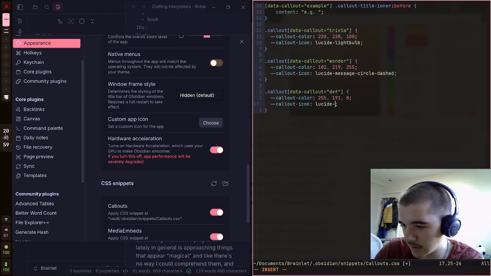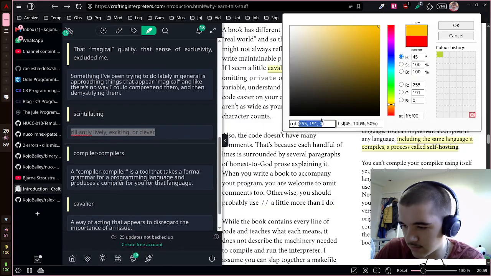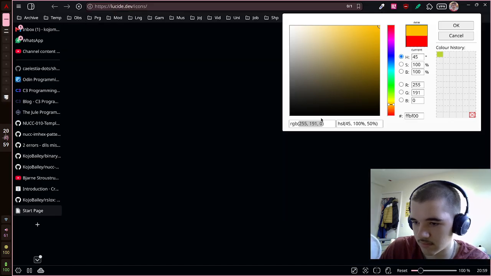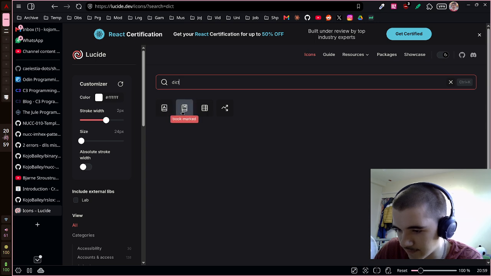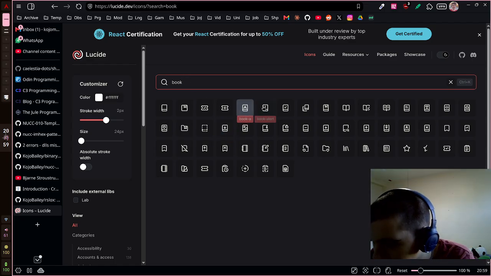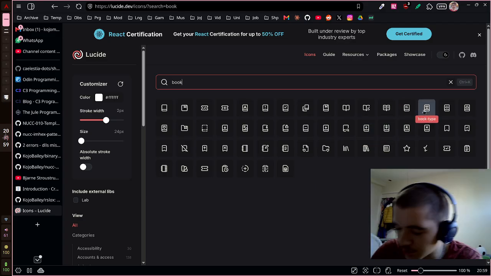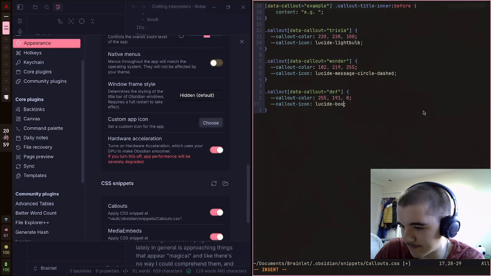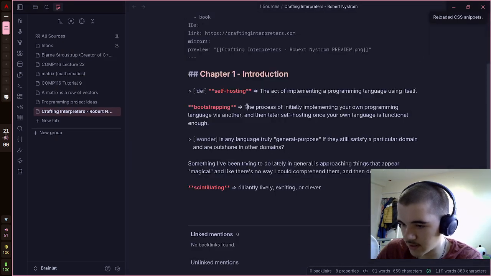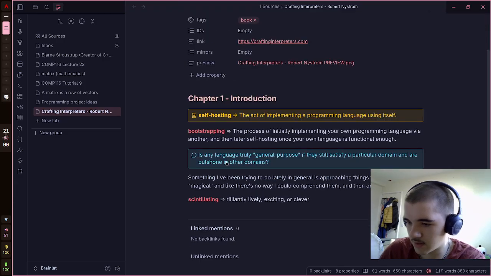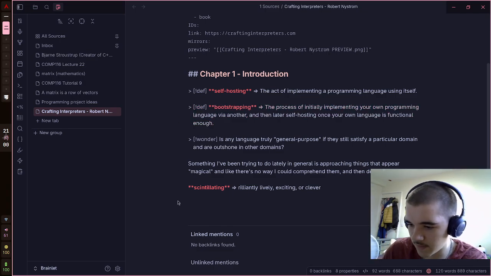And is dictionary a symbol? It is. It's called dictionary. No, book A. Wait, so these ones have aliases. Okay, book A. So it's just a book in general. I like book T. Book type. Alright, close that. Refresh. Nice. Very nice indeed.